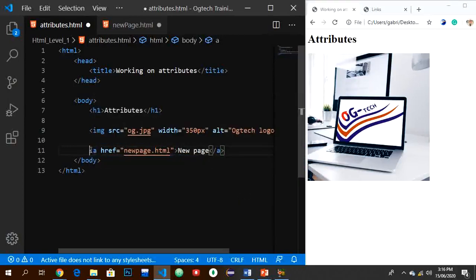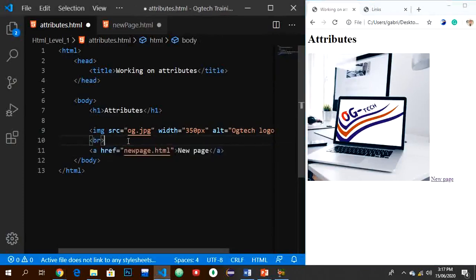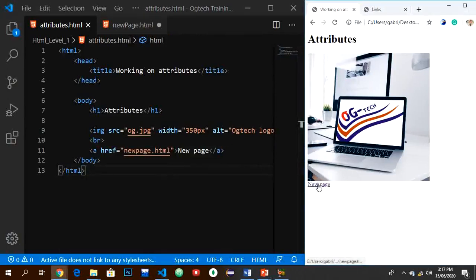Don't forget we have the opening of the anchor tag and the closing of the anchor tag. In between the tag, I have a new page. It can be anything. You can put anything if you want. So I refresh. Okay, I want this new page to be below this, so I will just add a break. This BR means break to another line. So if you break this now, we have this new page below it.